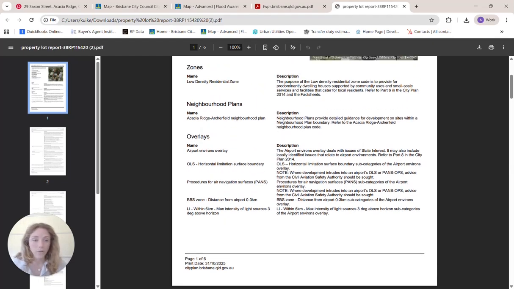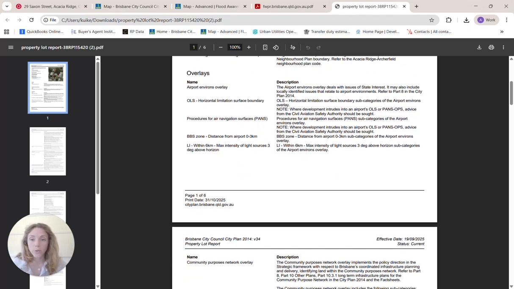Sometimes it's how the council is going to interpret that. Just depends on what it is. So then we scroll down and we come to the overlays that are going to be relevant to this particular property. Now, a lot of these will come up for almost every single property in the council. So not a huge issue to worry about, and it's good to know these things.